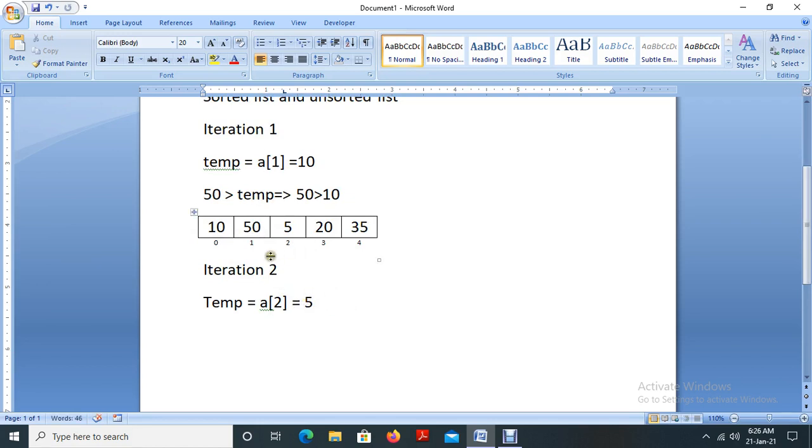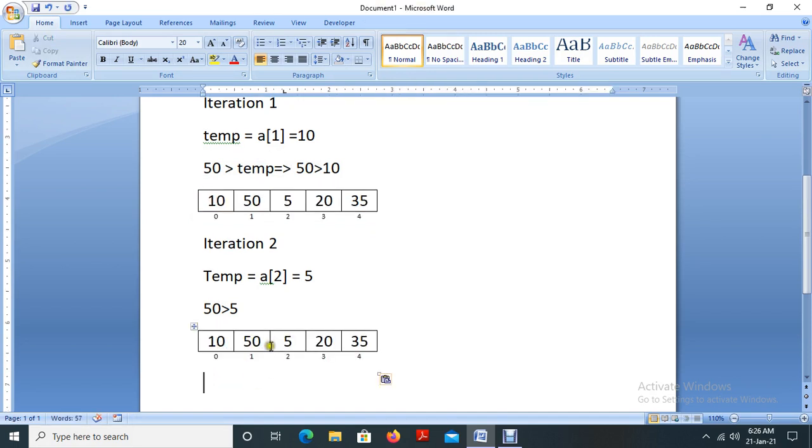The first step is to compare with 50. 50 greater than 5, the condition is true. So we are going to shift the value of 50 in the place of 5, and again compare the 5 with the next previous element. Then 10 greater than 5. Sorry, our temp value is 5, I made a mistake. 10 greater than 5. Okay.